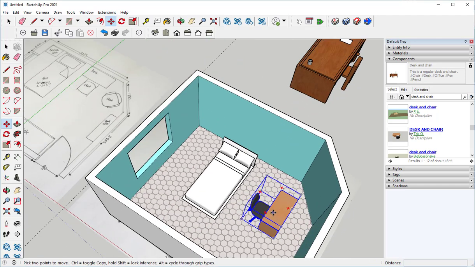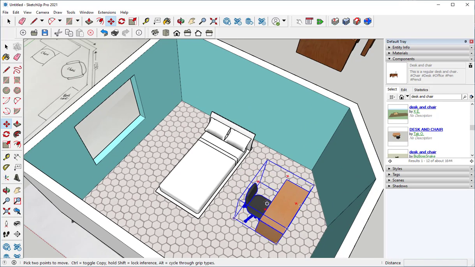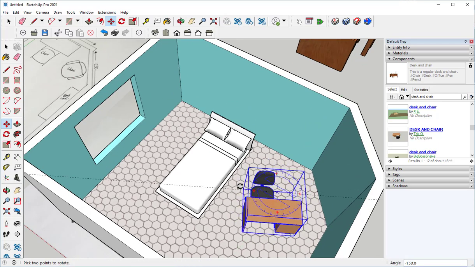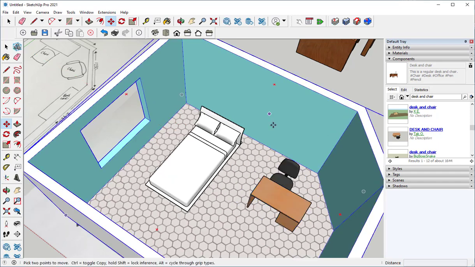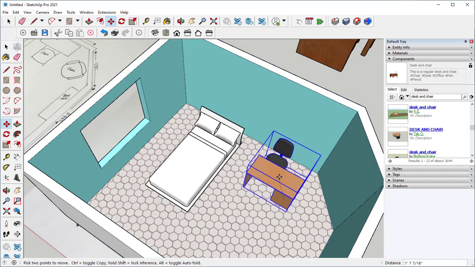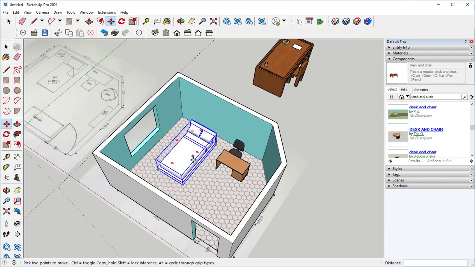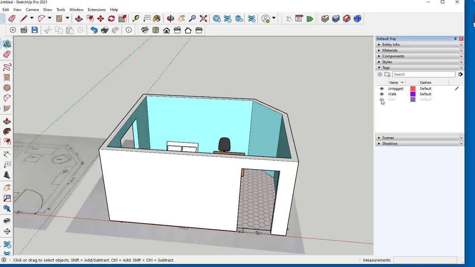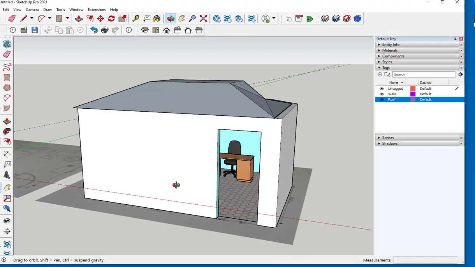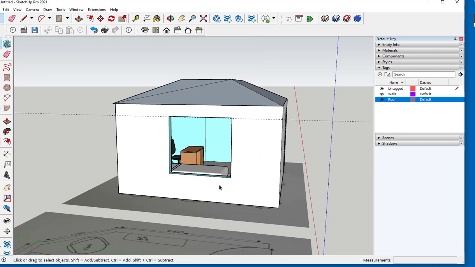When you download it and click it in place, you'll see these little crosses, and that means you can rotate it. Let's turn the roof back on and look inside.